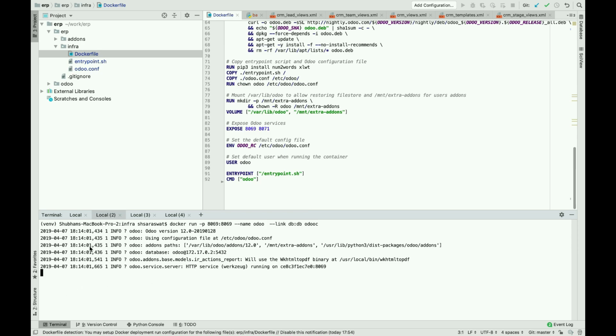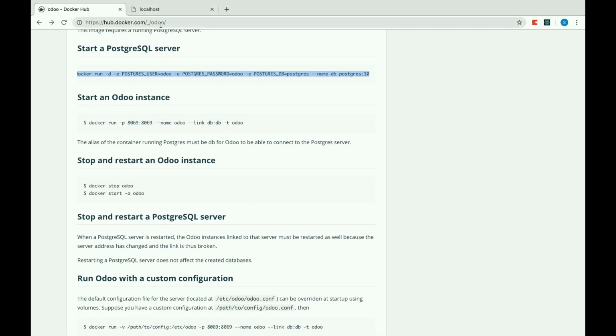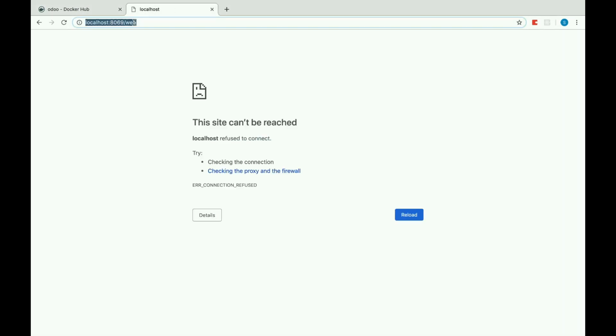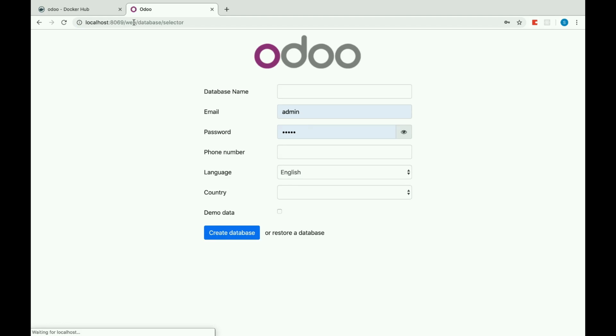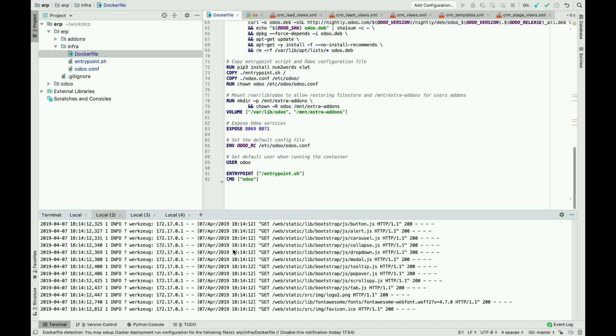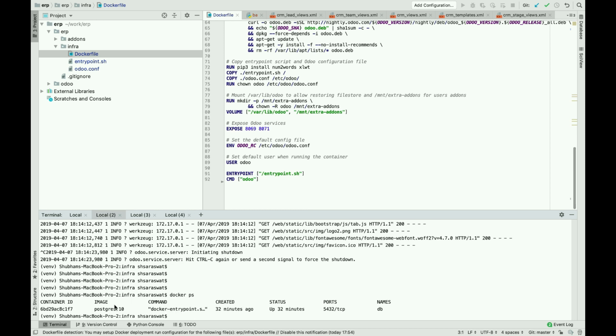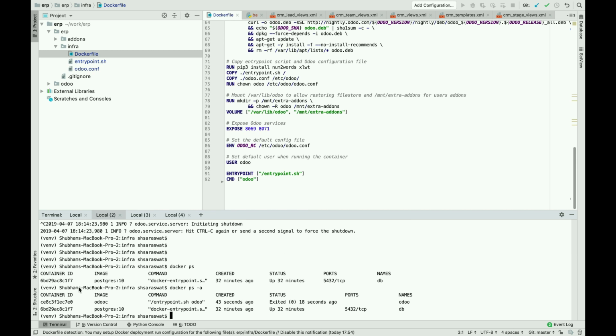Okay, so it has started Odoo on this container, so I'll go to the browser now. I'll use 8069. Yeah, it's up, it's working now. Whatever configuration you want to make, you can make it here, but now I'll come back. If you see now, I'll just stop that container. Now I'll check if it is running. No, it isn't. Yeah, it's stopped.